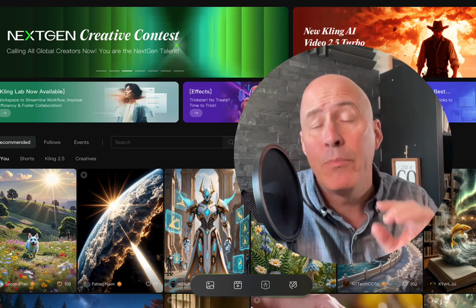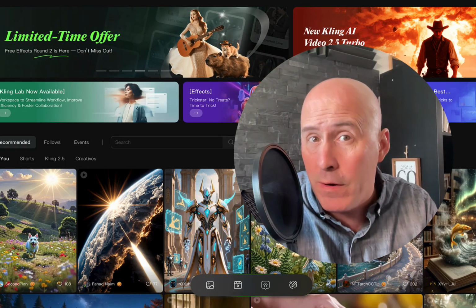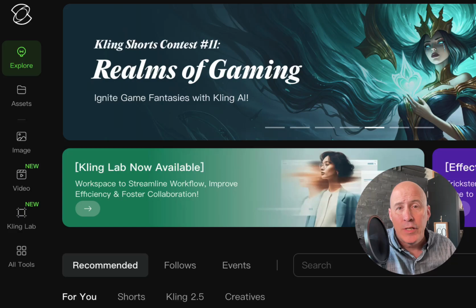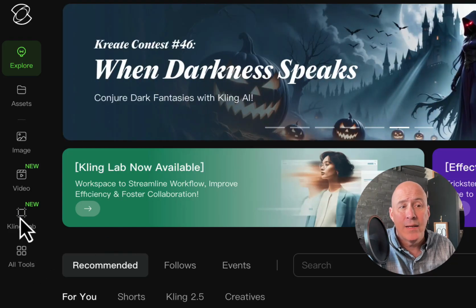The new Kling Lab workflow system is now available, and we're going to check it out. Just go over to the left-hand side and click on Kling Lab.